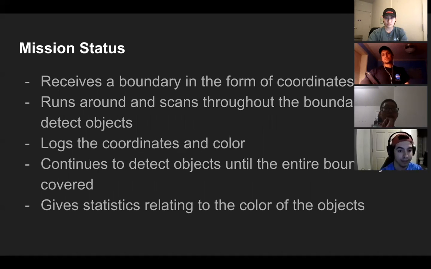It's going to run around and scan throughout the boundary and detect objects. It's going to do this in a sweeping motion inside this predetermined box. It's going to log the coordinate of the object and the color of the object, and it's going to continue to detect objects until the entire boundary is covered, and it's going to know this by the grid dots, knowing that it's covered this many dots and therefore it's covered the entire boundary. And it's going to give statistics relating to the color of the objects, so it's going to know how many of each color there are and which one had the most.